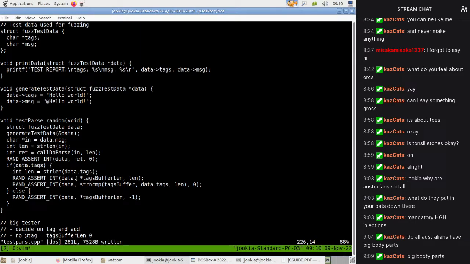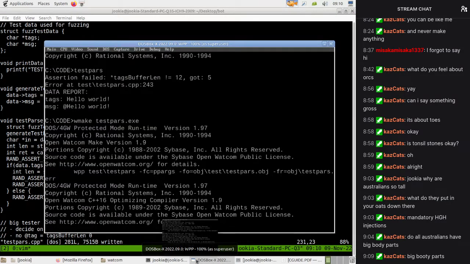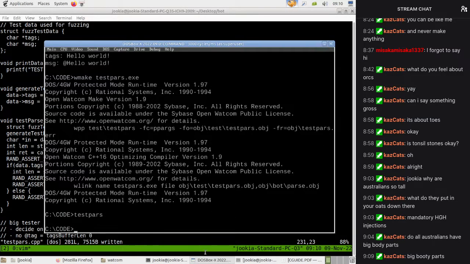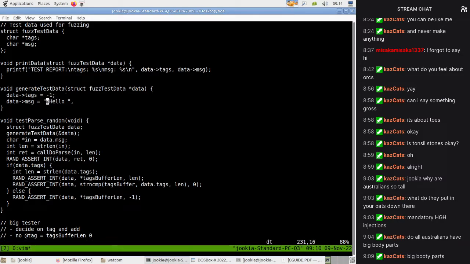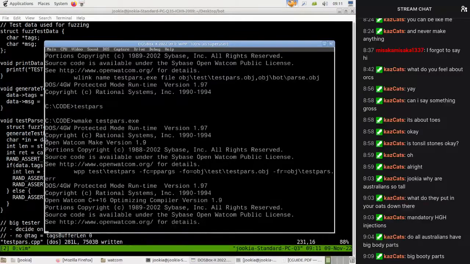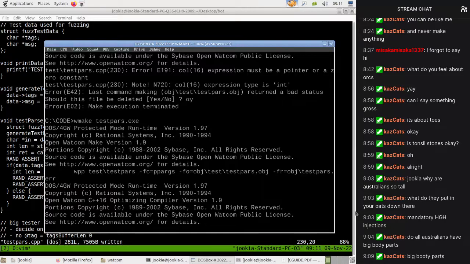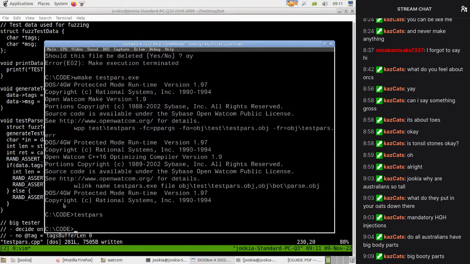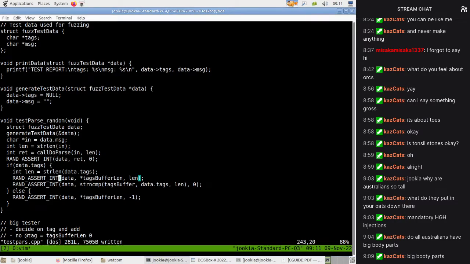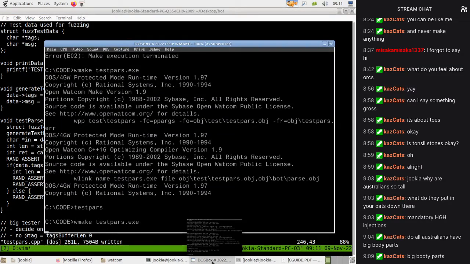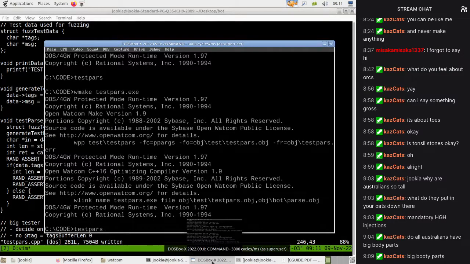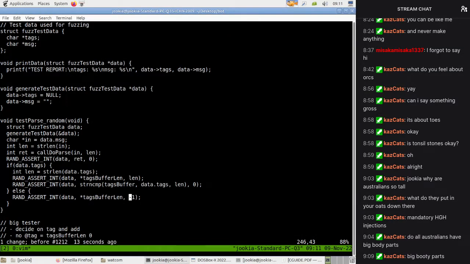Why is that? That's because our tags has a space in it. There we go. And let's set it with a null. And see if printing that works. Let's just make this fail. Okay, that's fine.